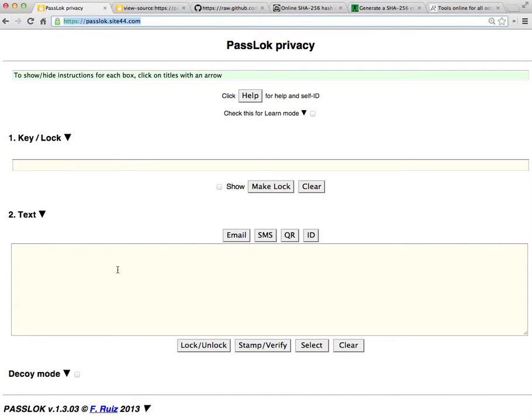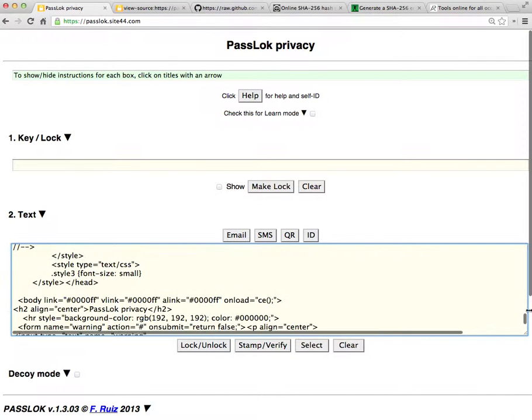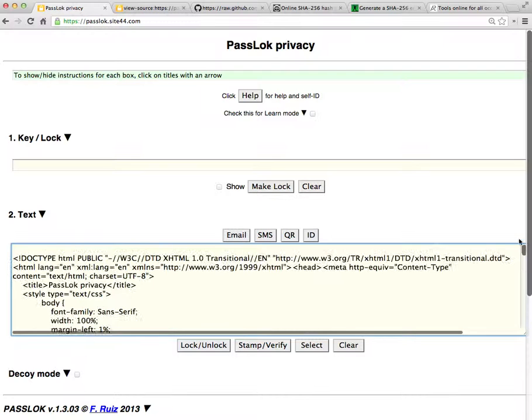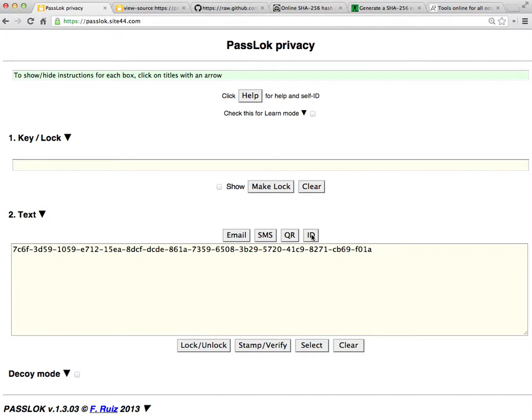I can put it here in the text. Okay, I have the complete source code of PassLok itself in its own window. So if I want to do now the ID, which will ignore any initial or final spaces, it will give me the SHA-256 of that source code. Here it is. It begins with 7C6F and ends with F01A for this particular version.